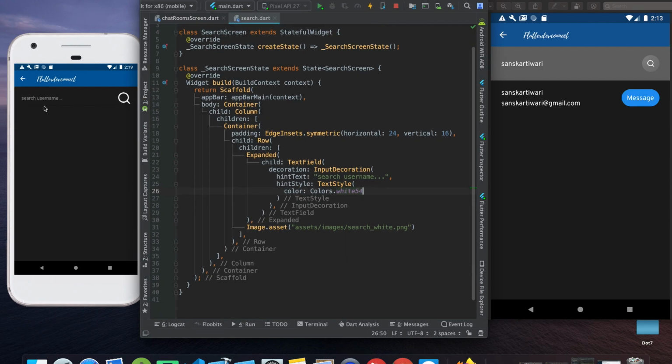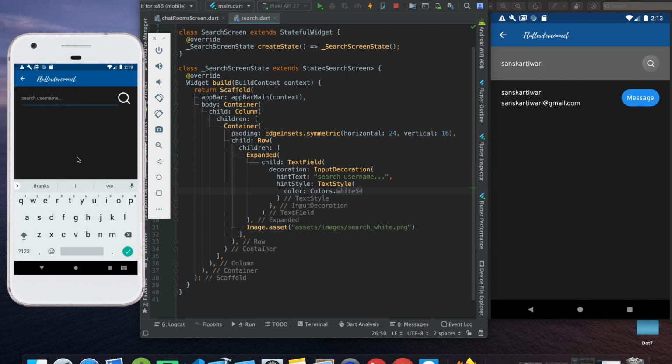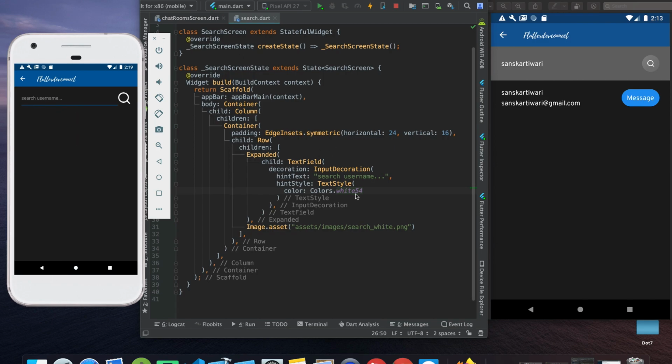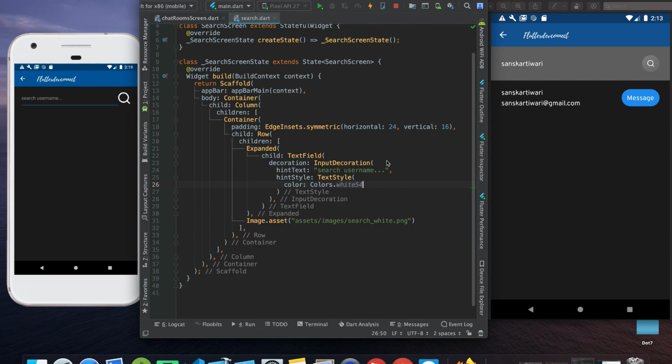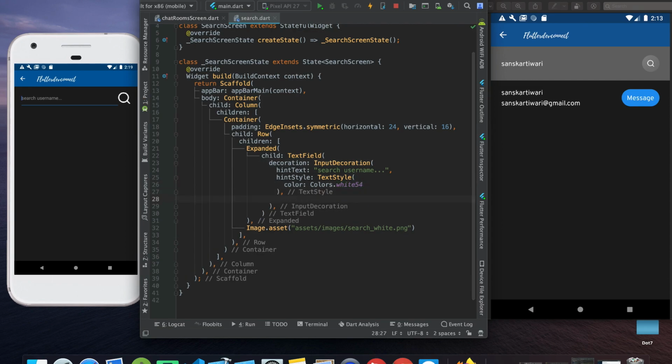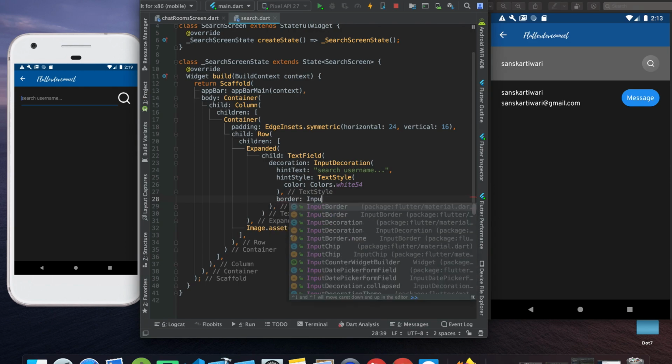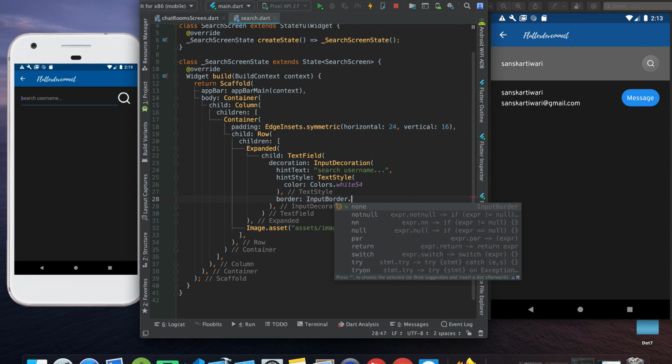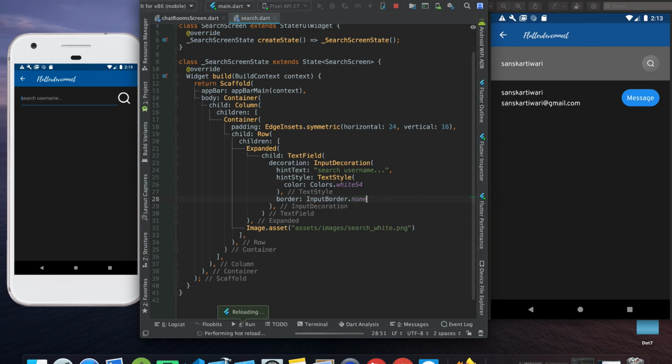Now we don't want this border, this one, right? So how do we get rid of that? Well, it's very easy. You just have to go inside this InputDecoration, not inside the TextStyle. You have to type border, I think. Yeah, then border, and then you have to write InputBorder.none. Now you can see it's successfully gone.